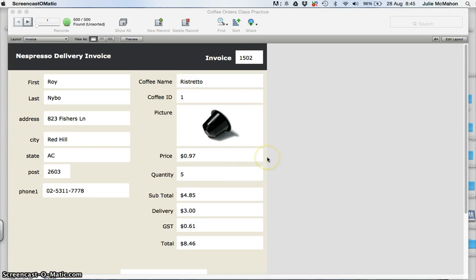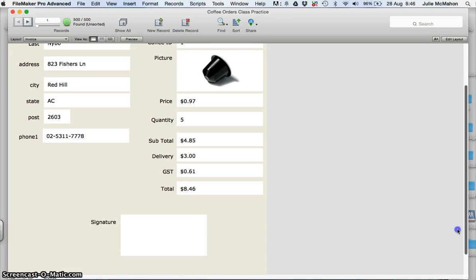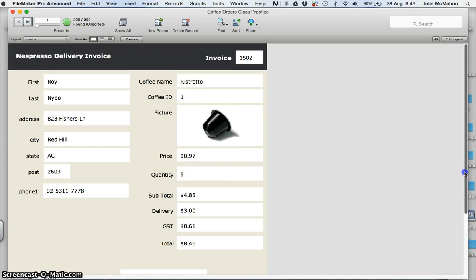Okay, the final step that we need to do is create a customer invoice, and this invoice is being set up for the iPad. If you notice, there's a signature field, and this is what the delivery driver would take out into the field and have the person sign off when they've delivered the coffees.